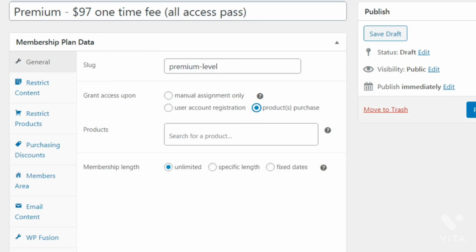So what we need to do is create a product and then click the product here. So it's kind of a little bit reverse in this case. In the next video, I'm going to show you how to create a product. But once you create that product, you can come back over here and then select that product. So basically what you're saying is grant access to this specific premium level plan if they purchase that specific product. All right. So you're going to need to specify that. Membership length, unlimited.